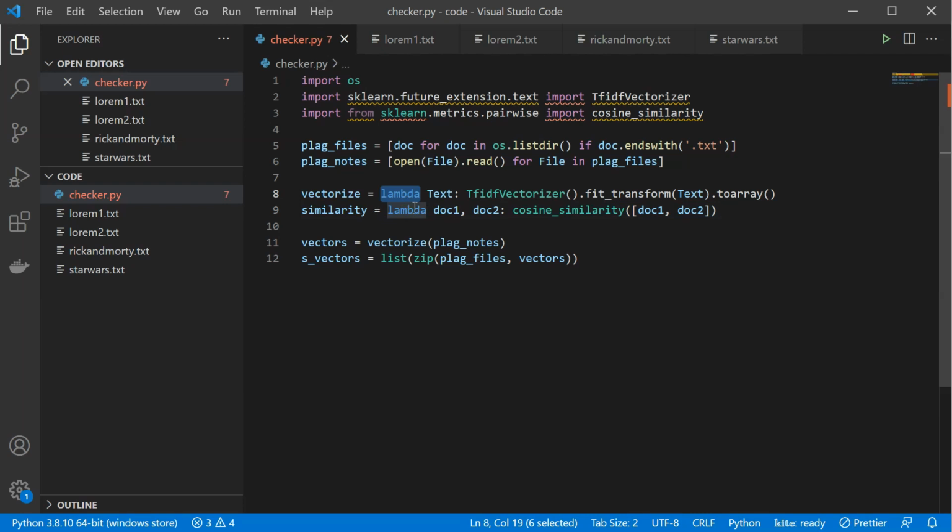So let us first start with the similarity here. Basically, we're just going to use the imported cosine similarity to calculate it between document 1 and document 2, which is then going to create the inner products of those two vectors and calculate the similarity. And we're going to vectorize our functions, and again we are going to fit transform our imported text to an array, which is basically just going to give us back a vector.